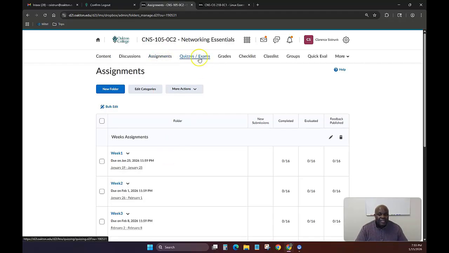And then you've got quizzes and exams. Make sure you check your quizzes and exam section, because you will have a quiz or an exam. So make sure you check it. Okay, so I'm going to leave you with that, and I'm going to go into phase 2. Phase 2 is super important because we're going to talk about the final exam.